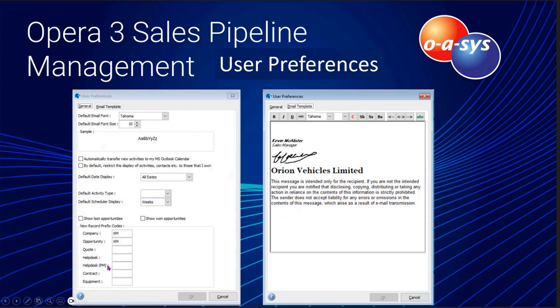Also want to mention, if you've got a large sales force that work on your system, you can use individual letters for company, opportunity, quote, etc. creation, so that when those records are created, that's put in front of it, and you know that this belongs to Kevin McAllister effectively. Just one way of running the system.